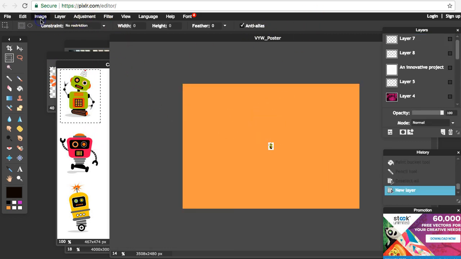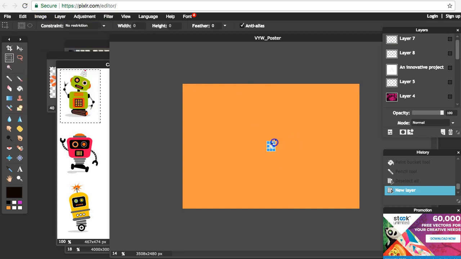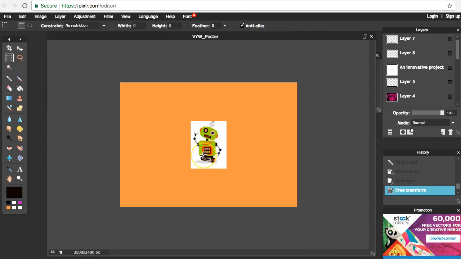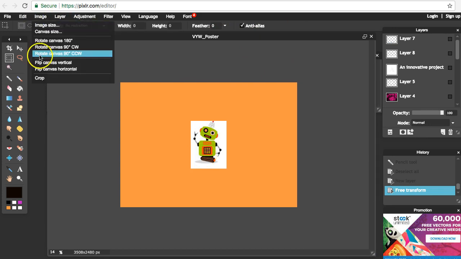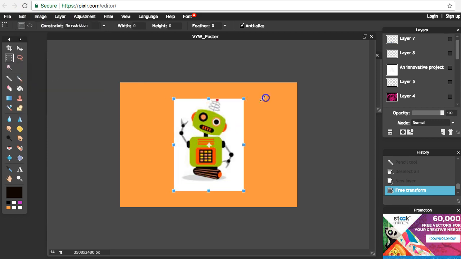Okay, so we go free transform again. We want to edit, free transform, and we just make this robot larger. So obviously you can see here it's like that clip art background where it looks a little bit awkward looking, floating on a background with a cutout like that.